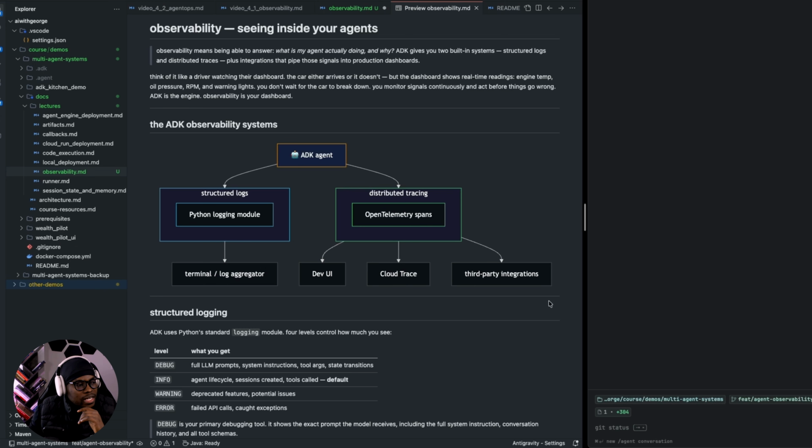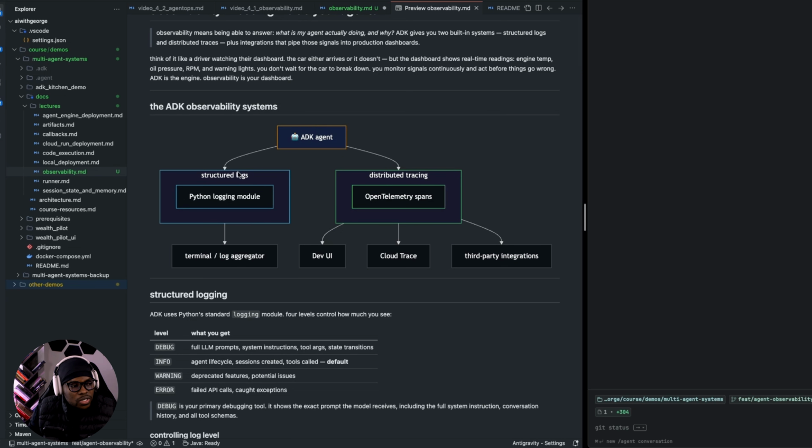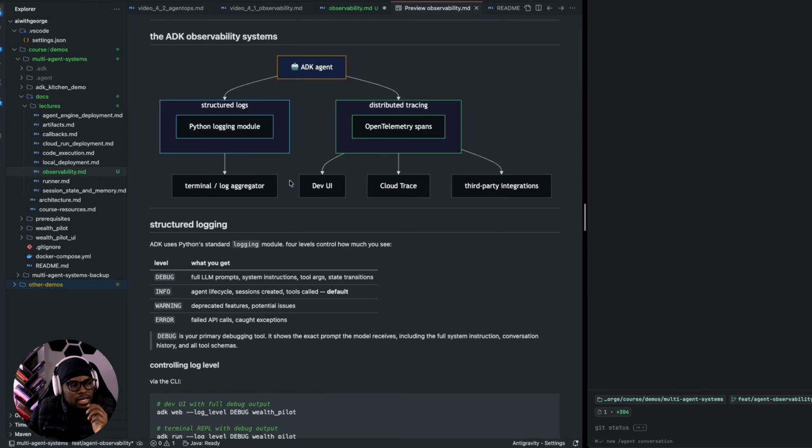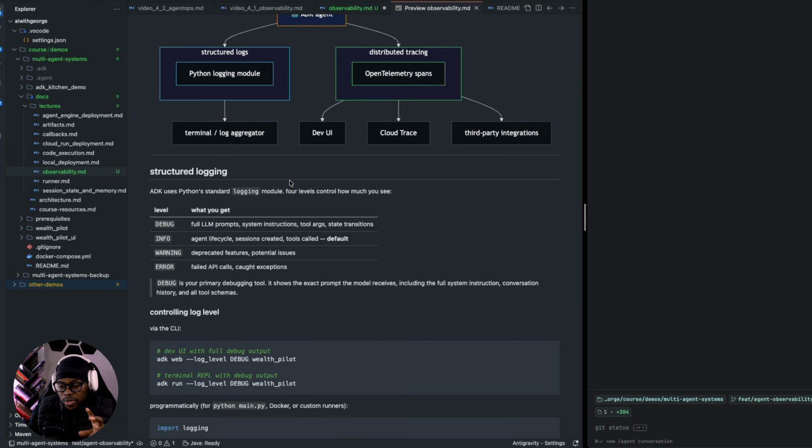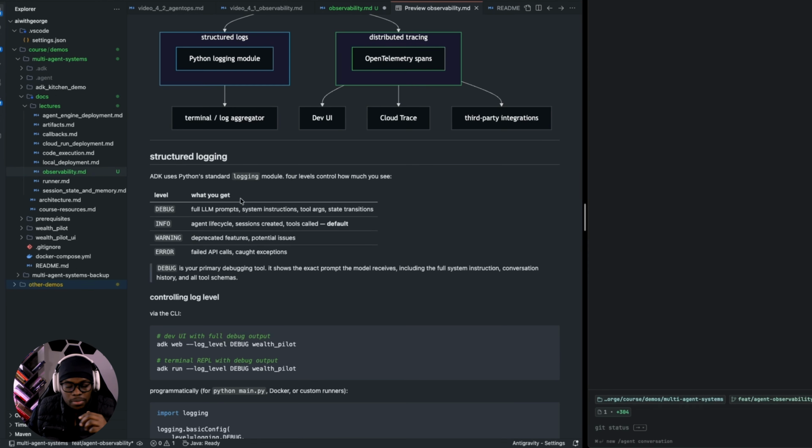Now, by default, ADK provides some very useful options out of the box for us, like structured logs and distributed tracing. So this is already enabled as long as you're using the Google ADK SDK. You just have to toggle a few parameters to get those working. ADK also supports a couple of configurations, especially for structured logging. By default, ADK logging comes with a default severity configuration, and that is the info level. This would just log agent lifecycle events like LLM calls and tool calls, but it's very configurable.